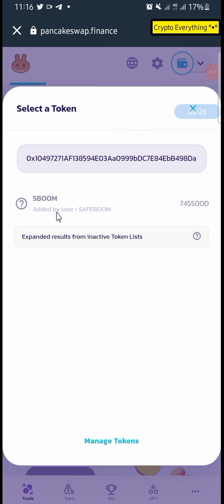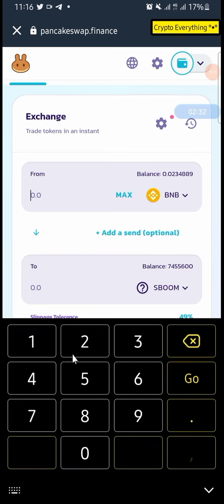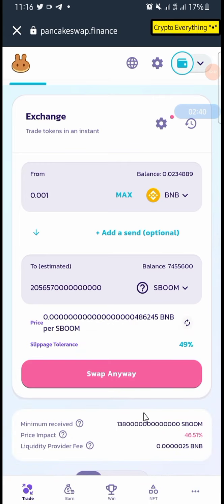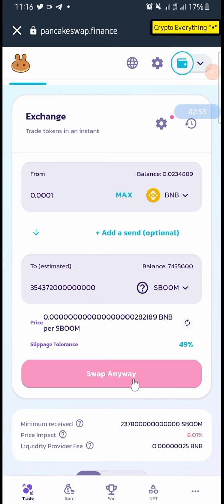Now, whatever amount you want to buy, you could just decide to buy 0.001. The next thing you should do is click on swap anyway. Let's just buy 0.001 and click on swap anyway.